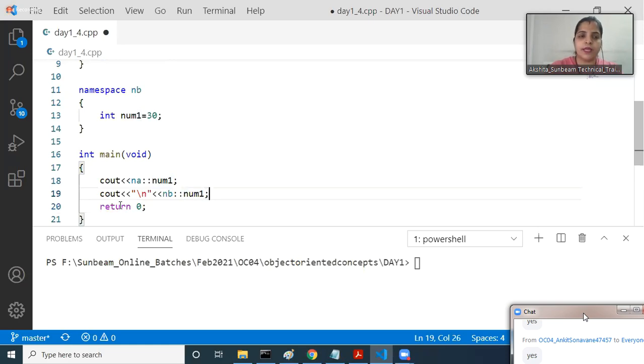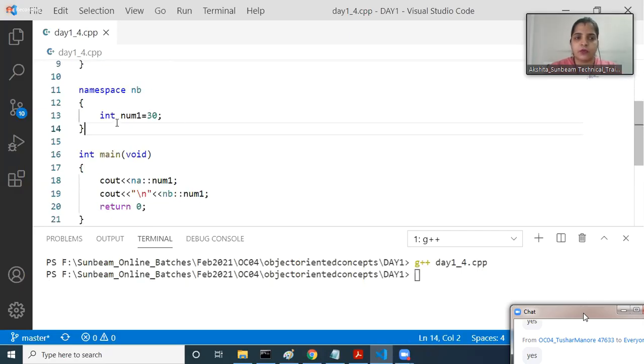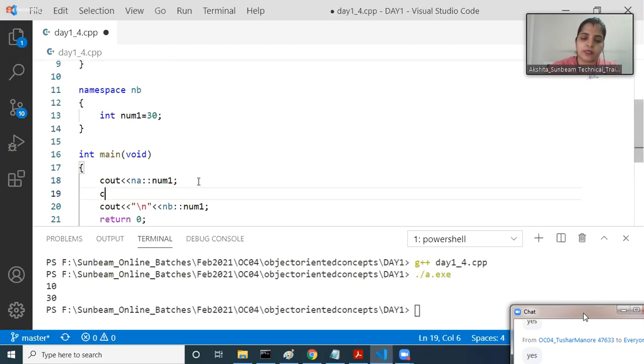Let us compile and execute. For the first value, it should give me first value as 10, second value as 30 because they have the same data. If you wish to access cout NA scope resolution num2, that is also fine.